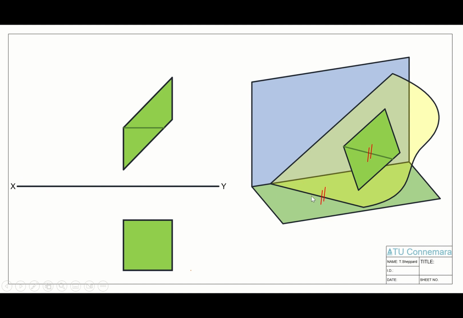Remember, the horizontal trace is on the ground. So there's the horizontal trace in elevation. He is parallel to him in elevation. When we find it in plan view by simply projecting it down, there is our line, our trace line in our plan view, and he'll still be parallel to the horizontal trace in our plan view.